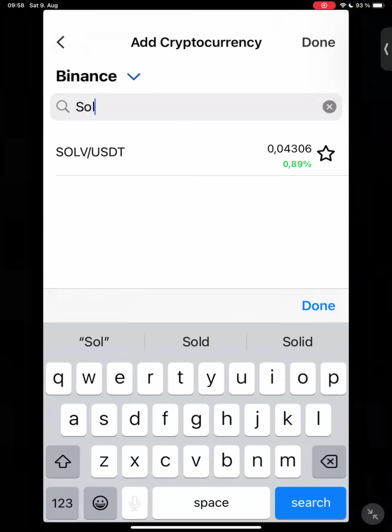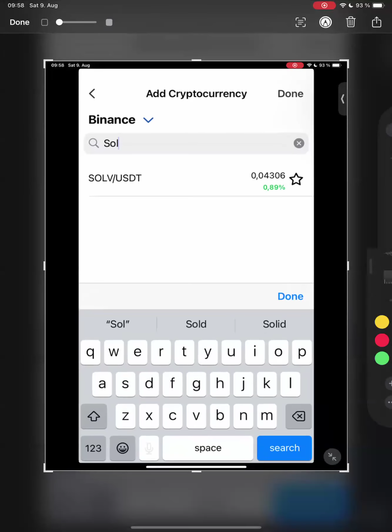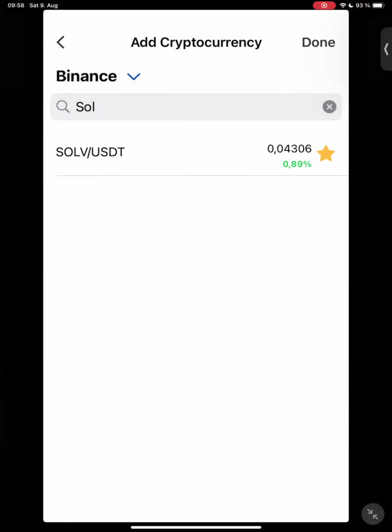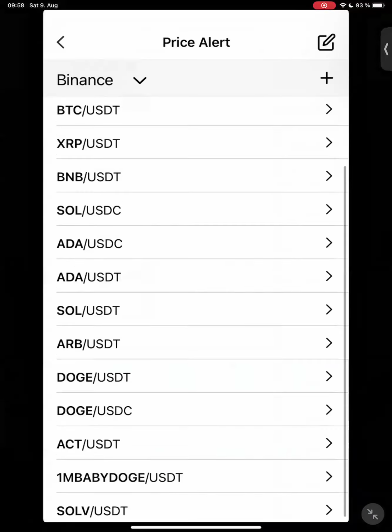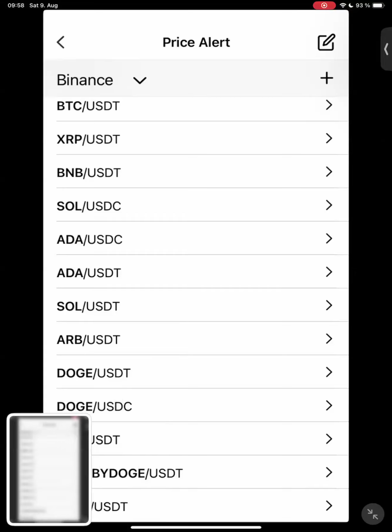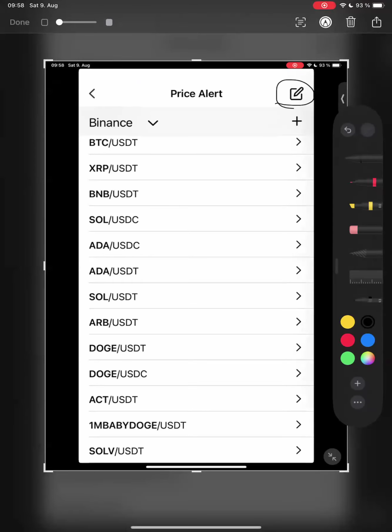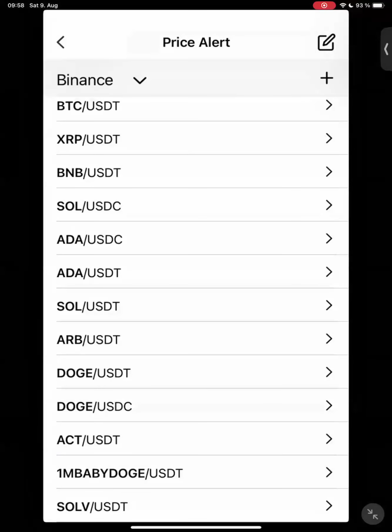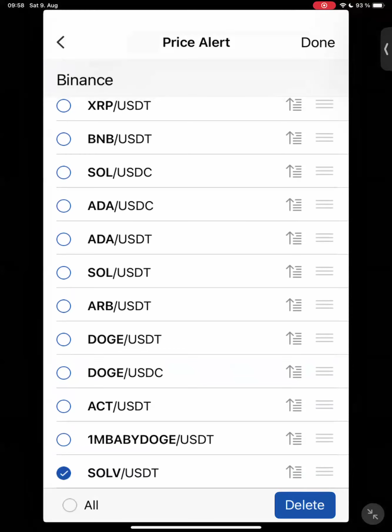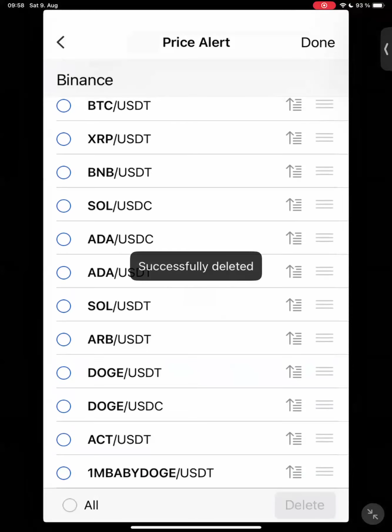Okay, I've already added Solana. Let's assume I want to add this coin. I'll just tap on the star, then done. Then it's added. If I want to delist it, I'll just tap on the edit button, which is this. I'll just select what I want to delete, then successfully deleted. Simple as that.